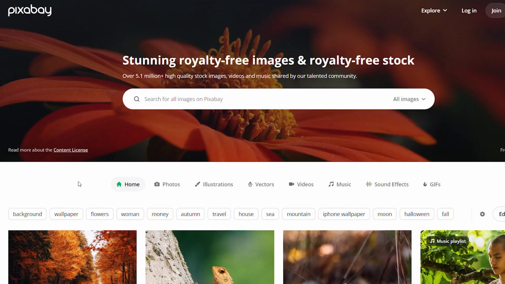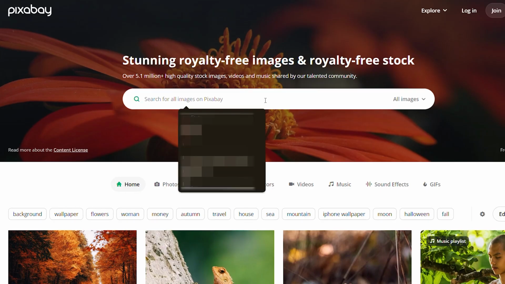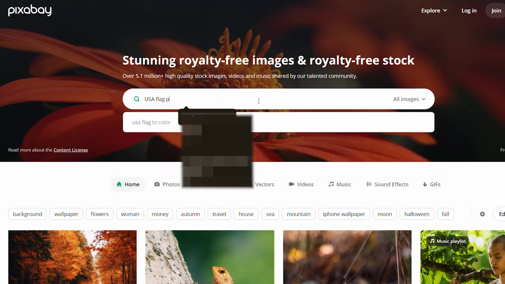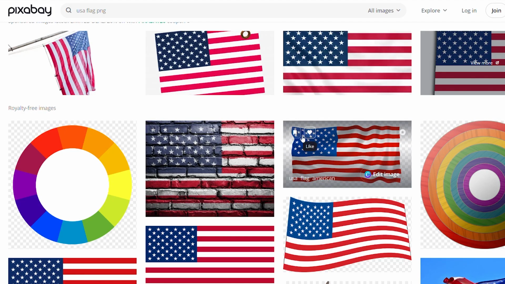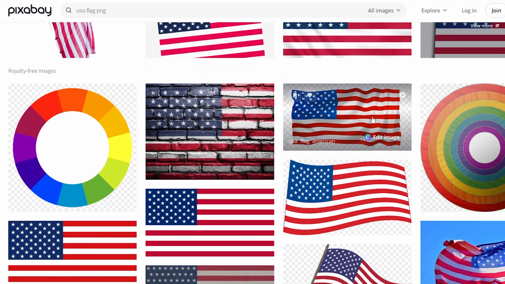This is a free stock images website where you can find the flags for the countries that you're going to do. For example, let's say you wanted to do United States or India, or you wanted to do France. All you need to do is come here and write, for example, USA flag PNG, and here you go. You can use any of these because these are free of royalty, so you won't get any copyrights from using this stuff. For example, this one is pretty cool.